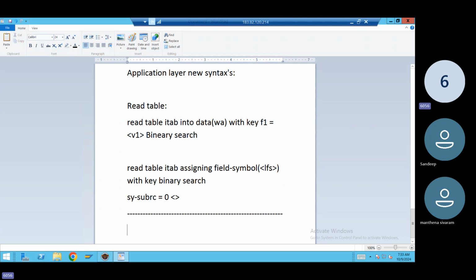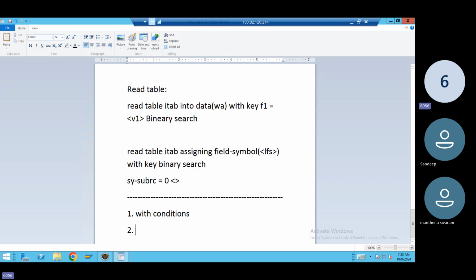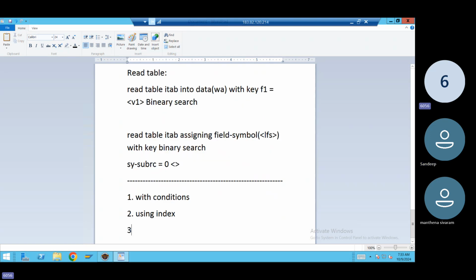Now coming to the new syntaxes, for the read statement we have 4 new syntaxes that have come up. One is with the conditions. Based upon your conditions, how you are going to write. And then the other one is using index. Based upon index, I want to read the data. And then check if the data is available or not in the internal table.